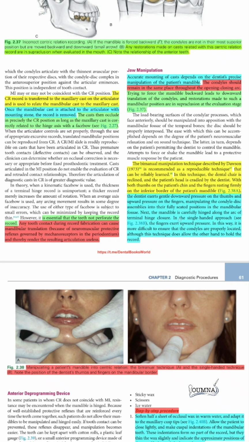Now we will see how we take the centric relation. We do what's called jaw manipulation, where the dentist manipulates the patient's mandible, where the condyle should remain in the same place throughout the opening and closing arc. The dentist uses a single hand to open and close the mouth of the patient, or can use both hands, putting the other fingers under the mandibular border.